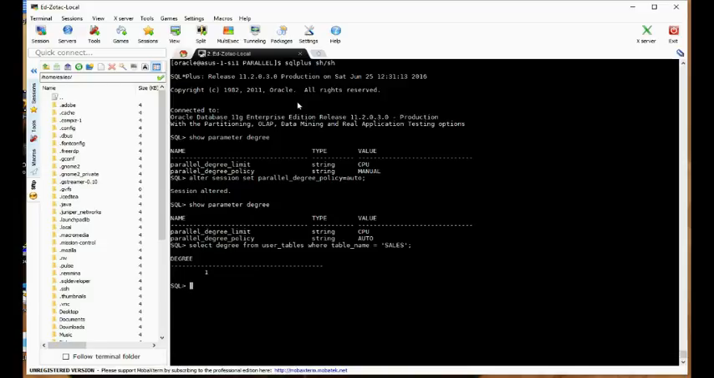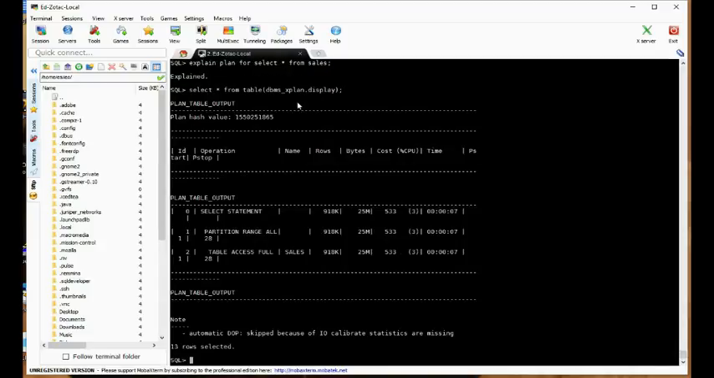So let's do explain plan for select star from sales, select star from table, dbms_xplan.display. And although I don't have my IO calibration turned on, it tried to do auto DOP at this point, but it skipped it, but it tried to do auto DOP.